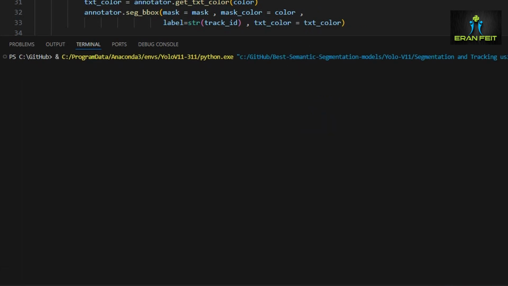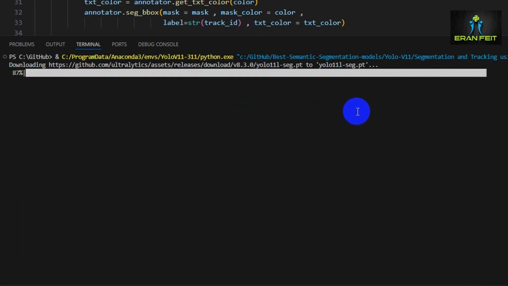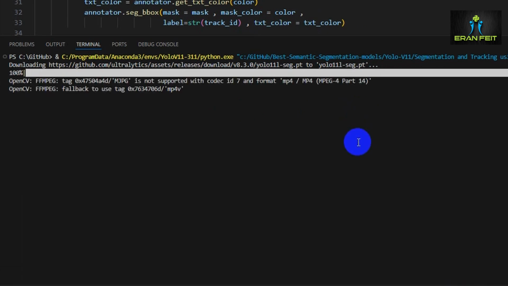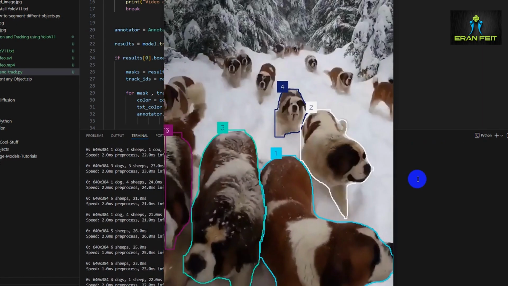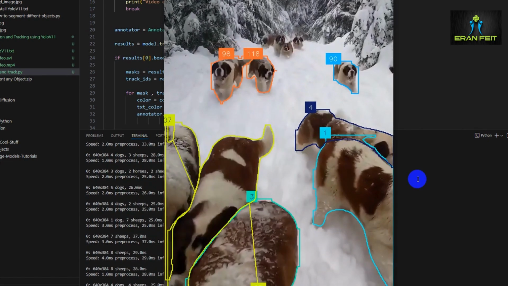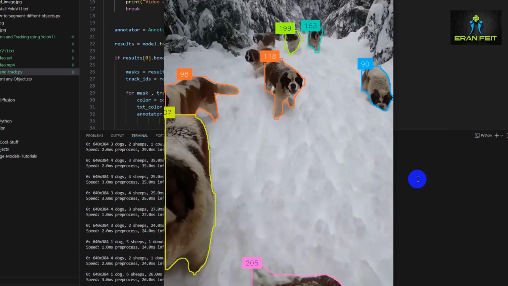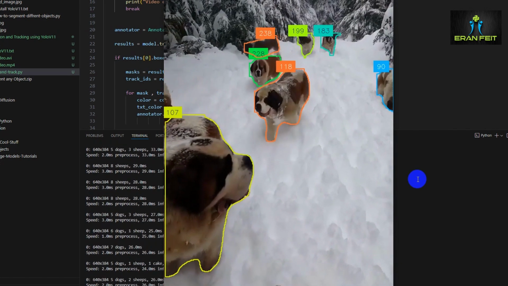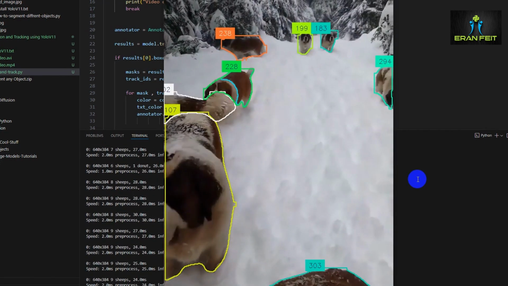If you don't have YOLOv11 on your local machine yet, the first step will be downloading the model weights. As you can see here, it's a very quick process, and after that we're expecting to see our video file. Great, as you can see, each of the classes and objects is being segmented, and also there is a trace, so the model recognizes each of the dogs, gives him a number, and this number is on each of the frames.